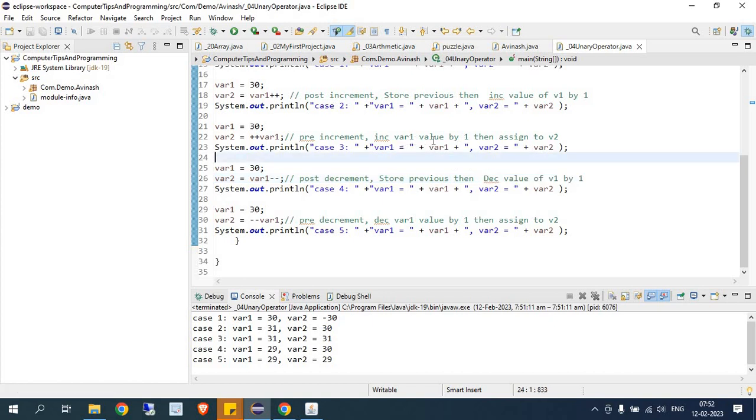Same like this, pre-increment increases the var 1 value by 1 and then assigns to v2. So here we are increasing the var 1 value, it's 30, now it's 31, and then assigning to v2.